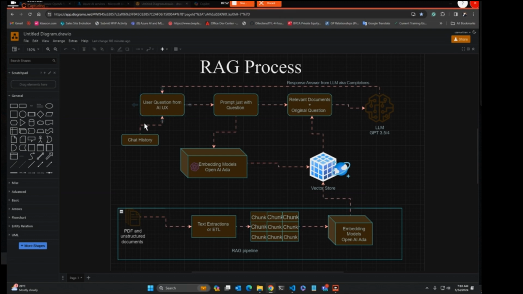And for further conversation and for history management, they can also keep the chat history, which can help a large language model to further answer questions or provide relevant information based on the context that we're trying to look into.